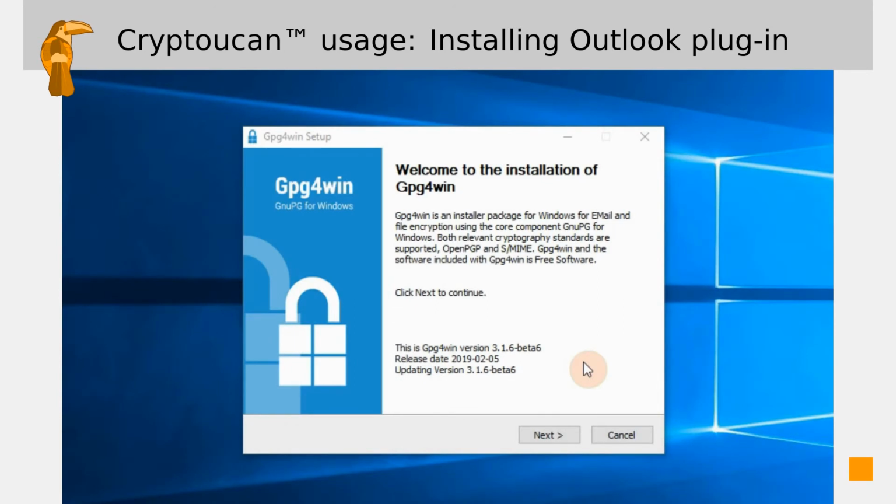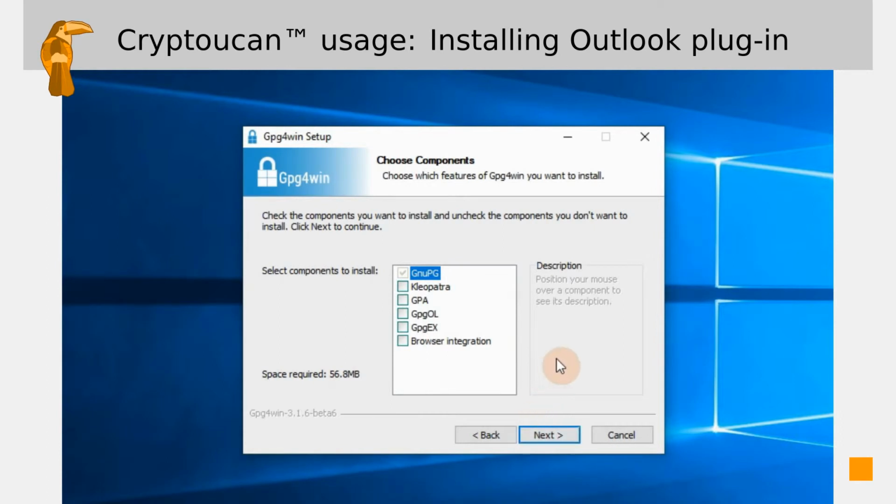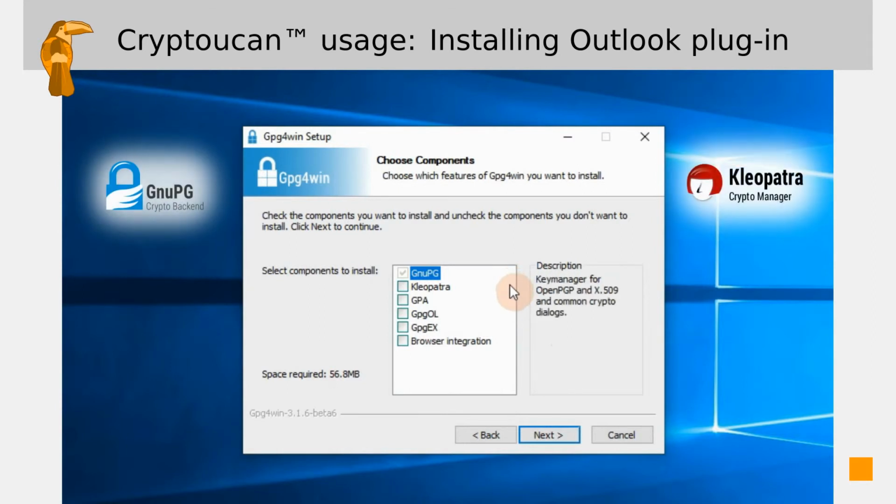On the first window of the installer, proceed with the next button. Now you got to the selection of the components to install. Let me quickly describe them to you. GNU-PG is the core piece of software. Cleopatra is a keyring manager useful for various operations with keys. GPA stands for GNU Privacy Assistant and it's an alternative to Cleopatra. We recommend you to install Cleopatra.